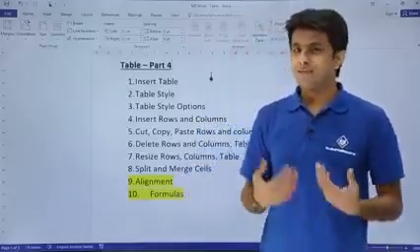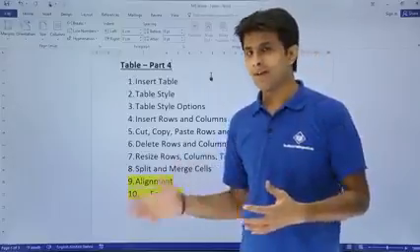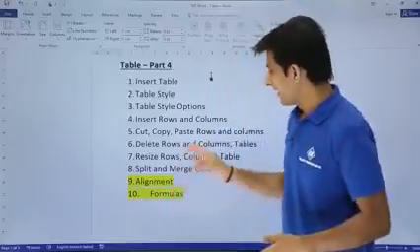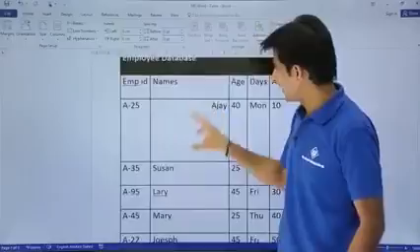In this video, we'll see the next part of the table, that is working with alignment and formulas in the table. Formulas I mean to calculate sum, average, minimum, maximum, anything. Okay. Let us see with alignment. So, I'll scroll down at the bottom and that's the data.